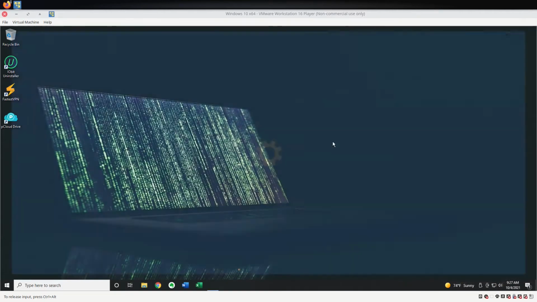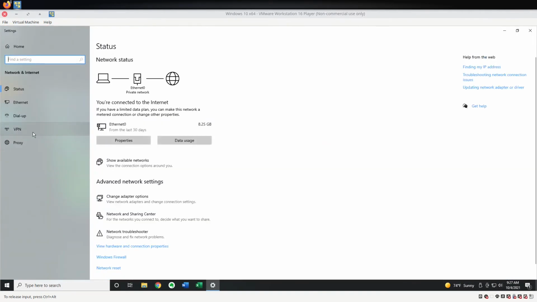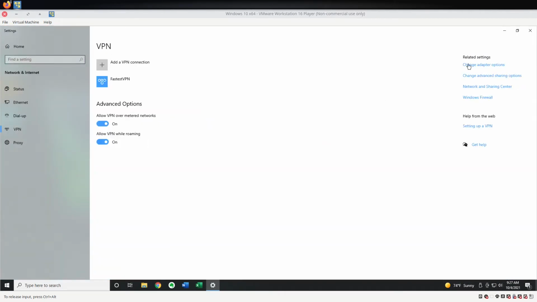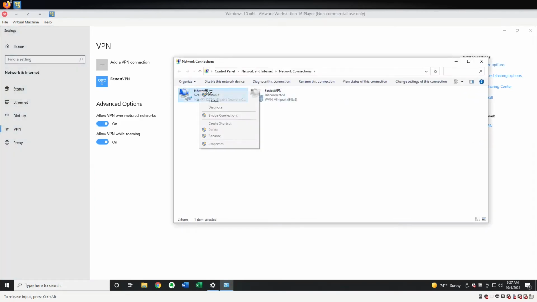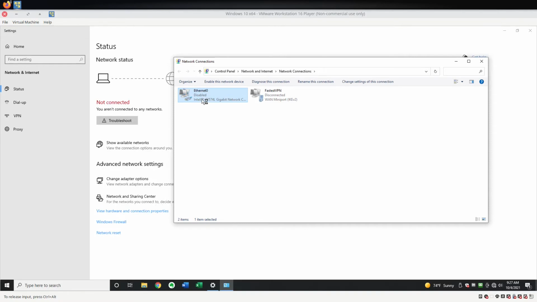Step 2. Disable and enable the network adapter inside the virtual machine. Or you can go to command prompt and type ipconfig /release, then ipconfig /renew. If you still do not have an internet connection, continue to step 3.